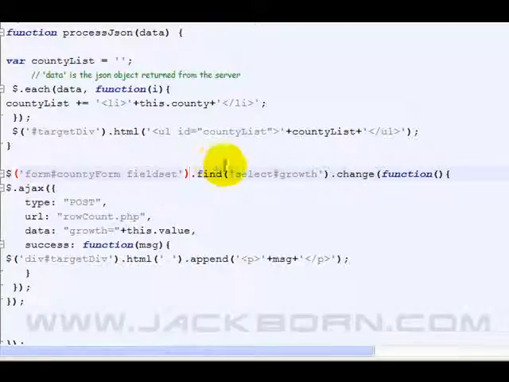So all I have to do is choose, look for form, ID of county form, field set, find, select growth. I'll just show you that I can just remove this. So I can just skip all this, look for a form with an ID of county form with a select field with an ID of growth. When it changes, do all this other stuff that you've already seen. Okay, I can save that.